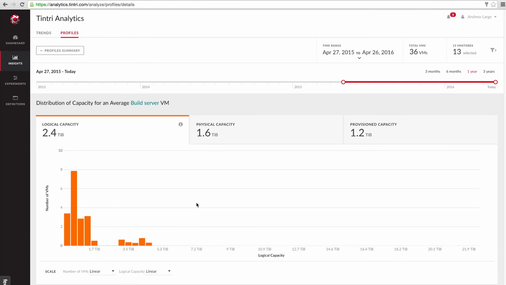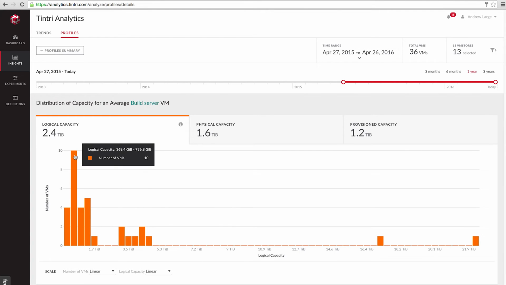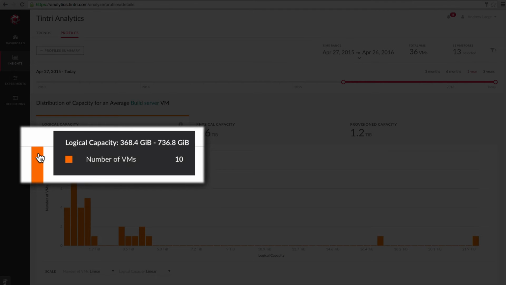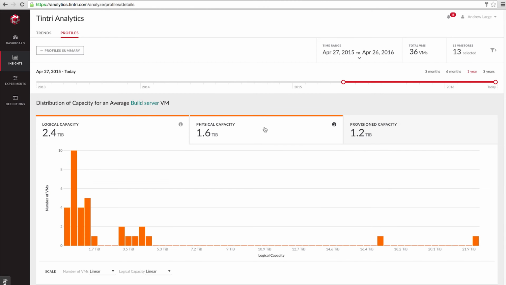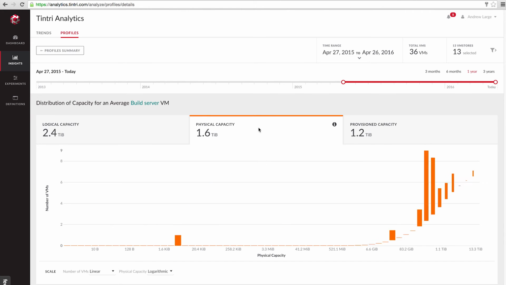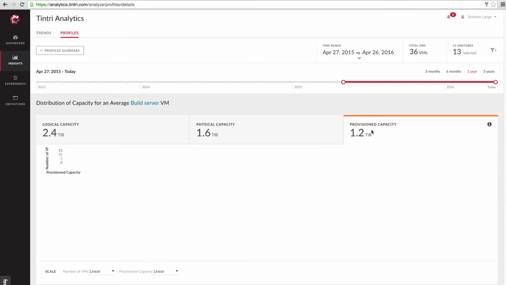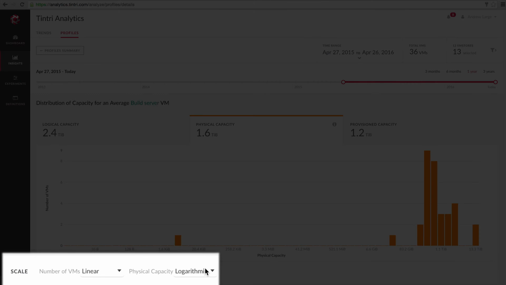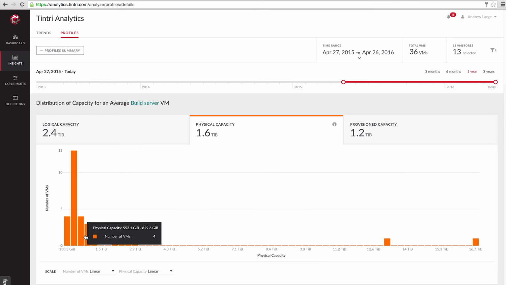Let's look in this Visualize section, and now we can see the distribution of VM resources. So you can see, for example, that 10 VMs have a logical capacity between 368 and 736 gig. Likewise, we can also look at the physical capacity distribution and the provision capacity distribution. Now, one of the things you'll notice on the physical capacity distribution is I had earlier selected a logarithmic scale on that, but you can choose whether to do linear or logarithmic on these scales.